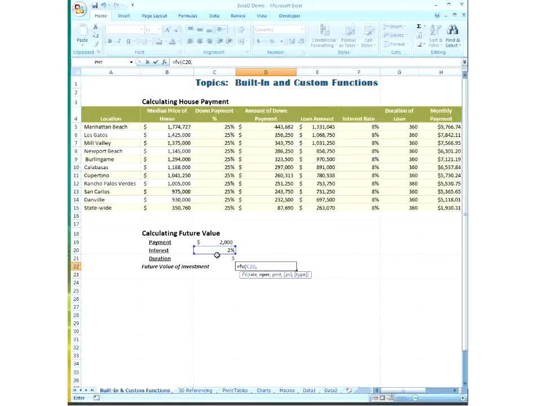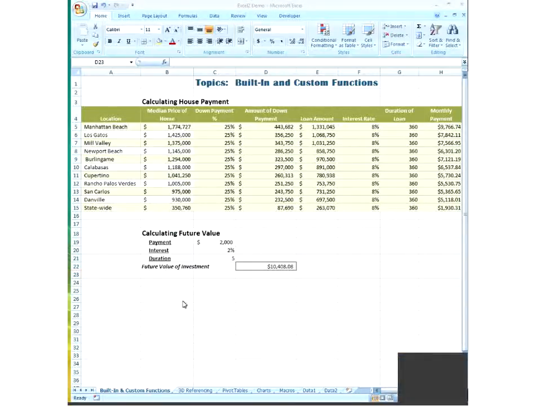It wants its rate, which is the 2%. The number of payments is 5 years. And the value is $2,000. After 5 years, I'm going to have $10,408. So I made $408 worth of interest. Those are using built-in functions.